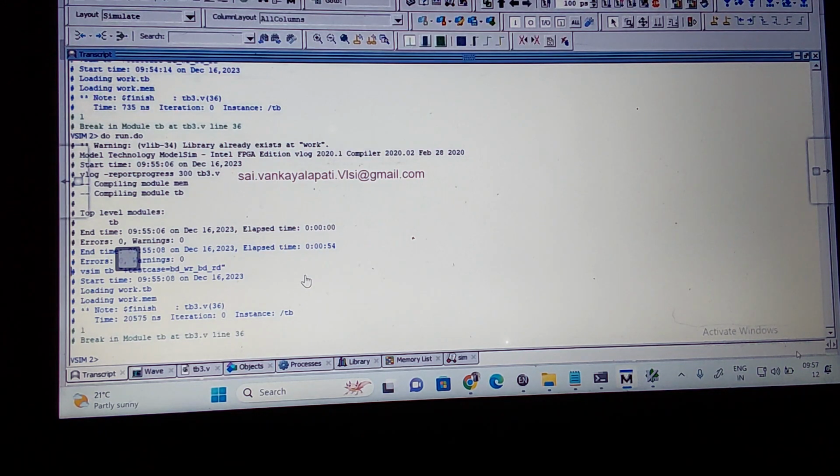For write, how many? 1024. For read, how much? 1024. So for both write and read, how many clock cycles are required? 1024 plus 1024 into the time period, which is 10. That is 2048 clock cycles.